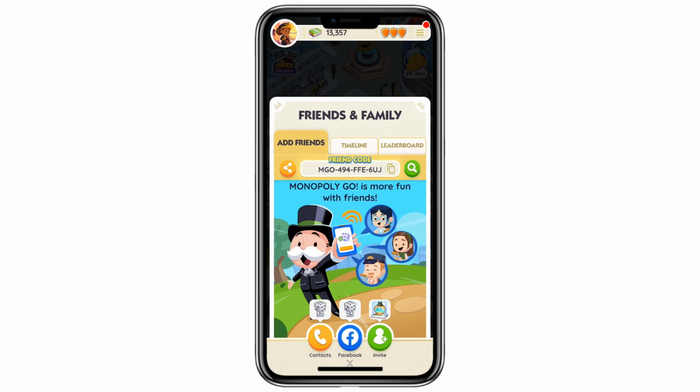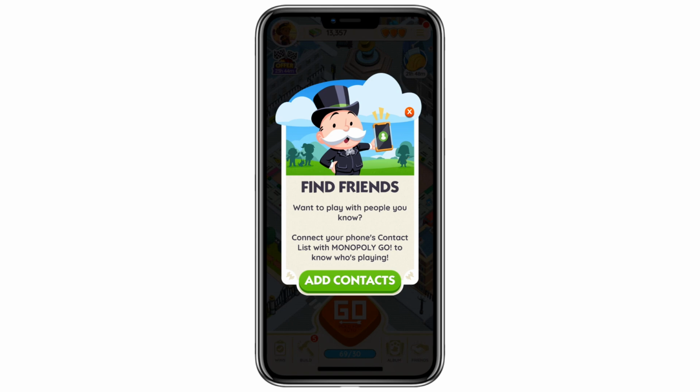The first option is through your contact list. If you allow the game to access your contacts, it will show you which of your mobile contacts are already playing. Simply tap the invite button next to their names.